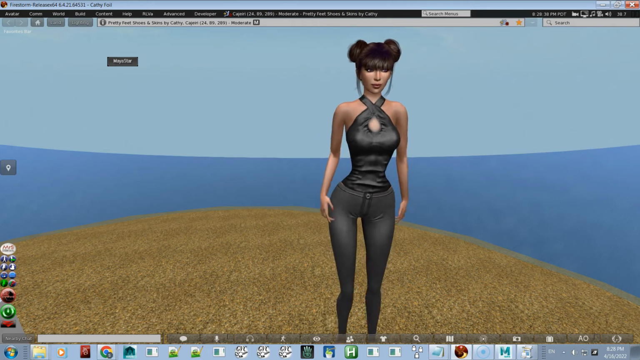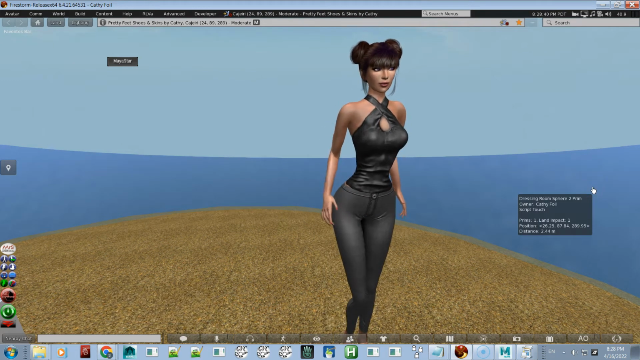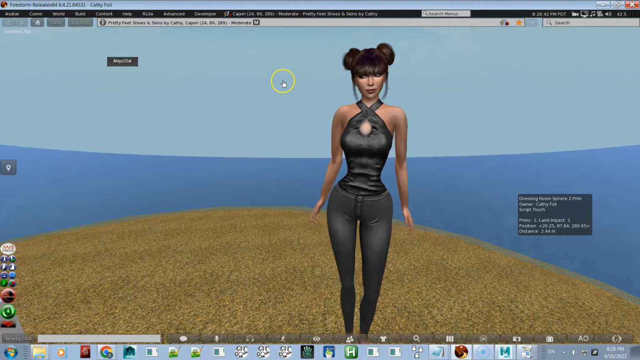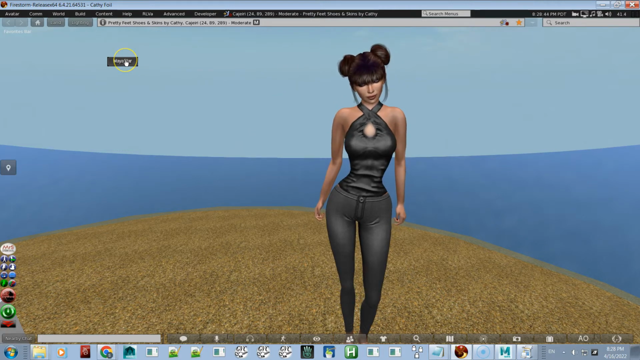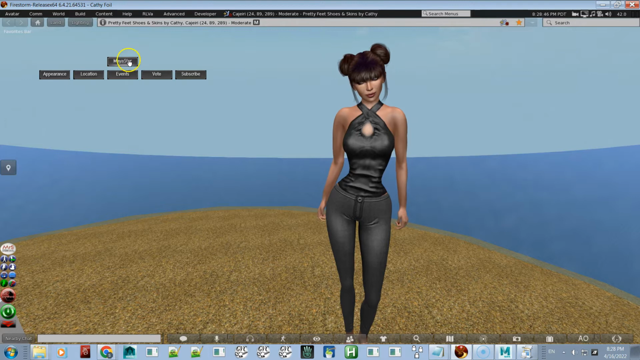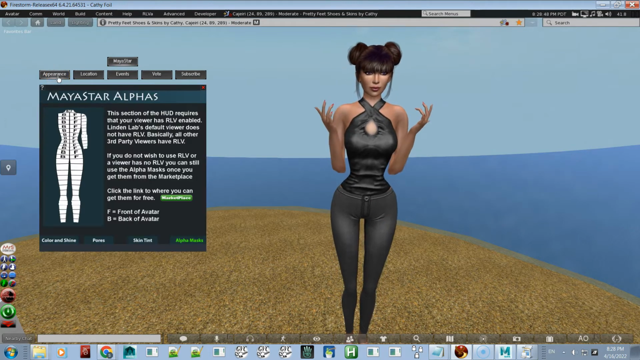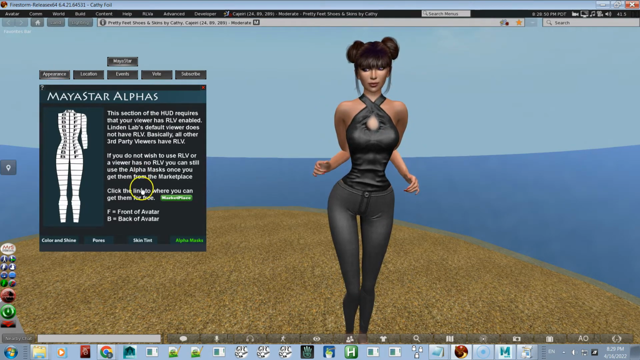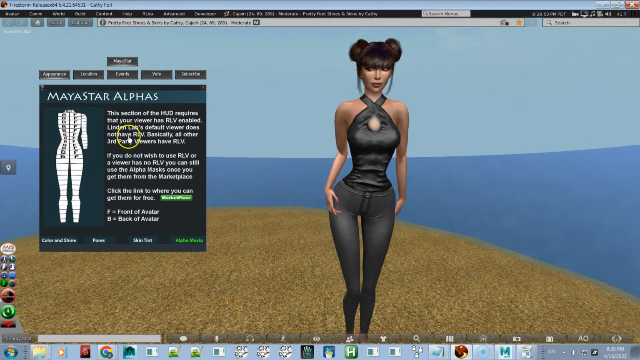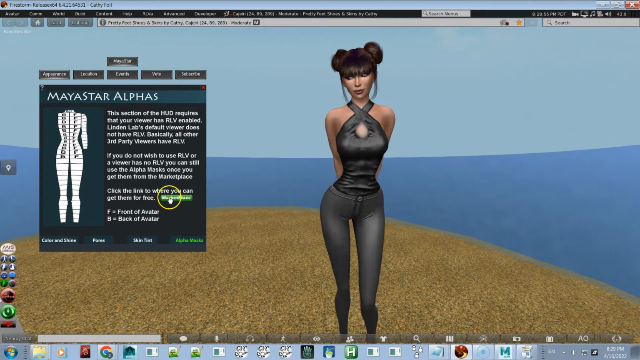Okay, in this video I'm going to be showing you how to use the Appearance section of the MayaStar HUD. So we're going to click on the MayaStar and we're going to click on Appearance. And if you haven't already gotten your wearable alphas, you can click on the Marketplace button.